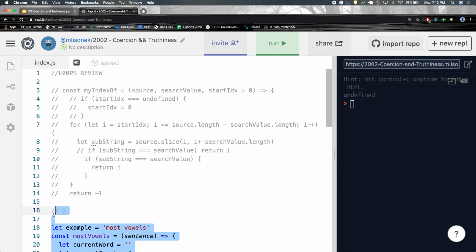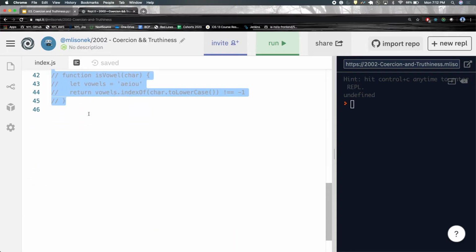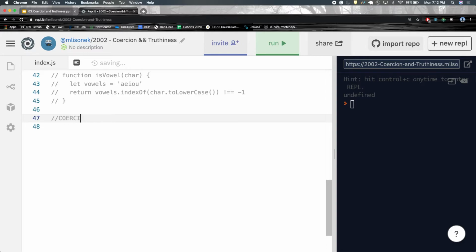So, coercion and truthiness. So, what do I mean by coercion? So, in JavaScript, there are certain primitive data types, right? Strings, booleans, numbers, undefined, null, okay? So, these are all their own types, right? Like type string. So if I had like const, well, I'll just do everything like that.